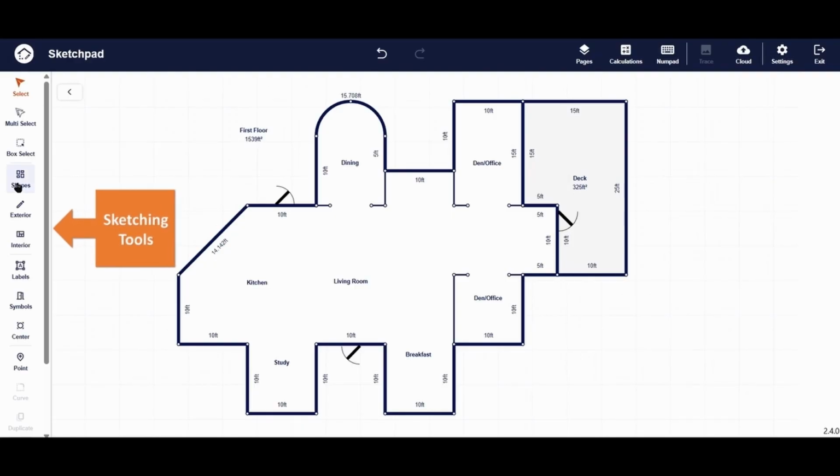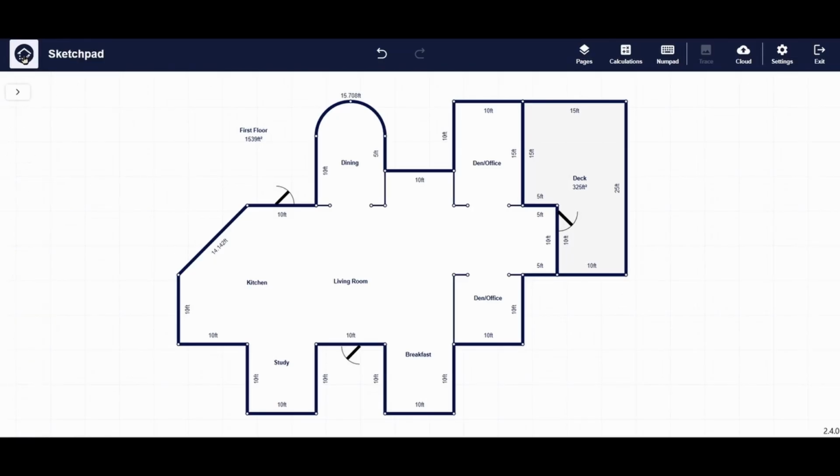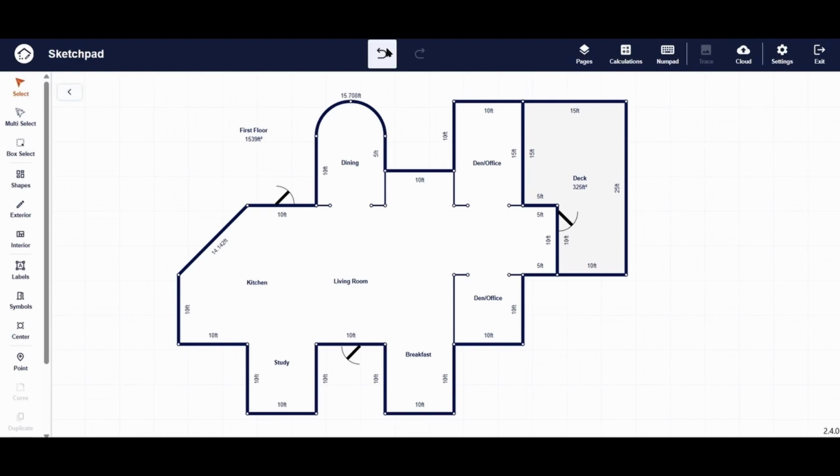So on the left side over here, you see the toolbars. These are the sketching tools that you use to actually do your sketch. I'll go over them. You can close the toolbar by pressing on the Sketchpad icon over here, or this arrow over here. Up here you have the undo button, redo button, and some functions and modals. We can go over those in other tutorials. The main thing today is that we want to do the sketch and go over these tools.